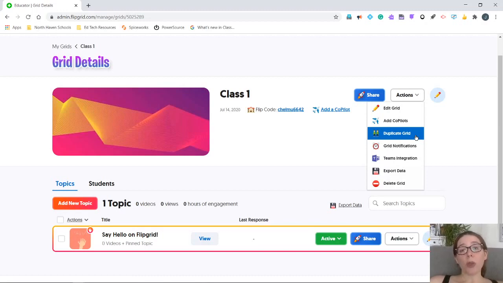What you can do is you can create one class, change the settings the way you want them, and then click duplicate grid so that you have the settings already set up in your next class and you don't have to change them again, which is kind of nice.